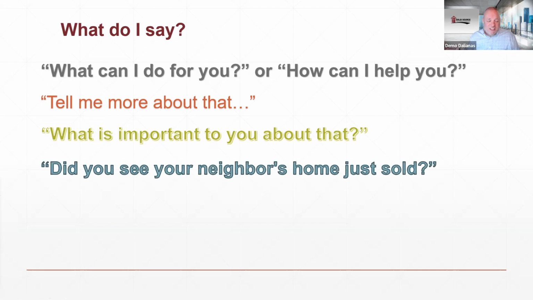Kind of switching more to real estate, the questions as you go through: did you see your neighbor's home just sold? And so you're talking to someone either in the neighborhood, someone in the area, something like that. Very casual conversation. Did you see your neighbor's home just sold? It's a great conversation starter.